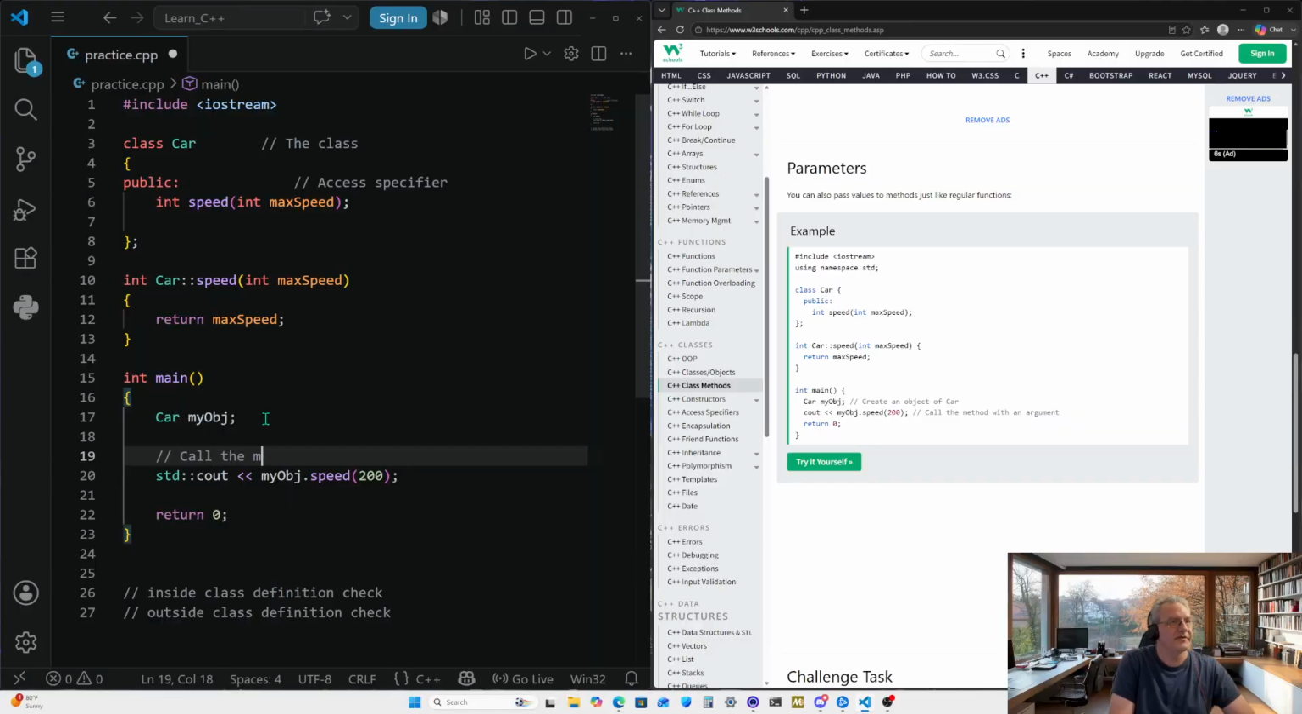Call the method with an argument and save it. So, same thing. We got a method right here, but it's just a declaration. We got the definition for the method right there, also known as a function.